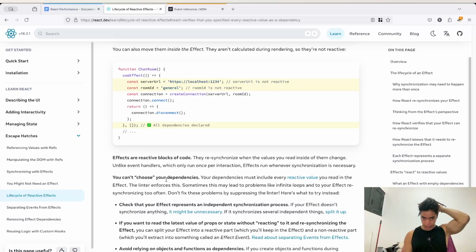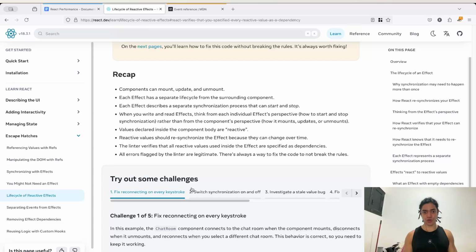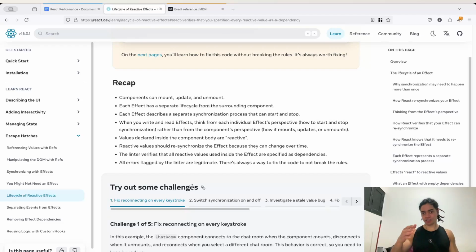Effects are reactive blocks of code. Like an event handler, which only runs per interaction, an effect runs whenever synchronization is necessary. You can't choose your dependencies, because your dependencies must include every reactive value. The linter says so, because useEffect represents a synchronization process, and each useEffect describes a separate synchronization process that you can start or stop.